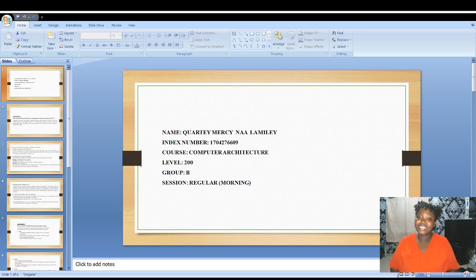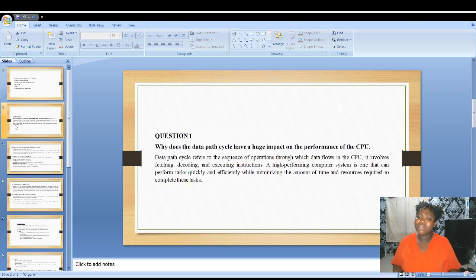My name is Quartey and I would like to talk about the data path cycle. So one may ask, why does the data path cycle have a huge impact on the performance of the CPU? The data path cycle refers to the sequence of operations through which data flows in the CPU. It involves fetching, decoding, and executing instructions.